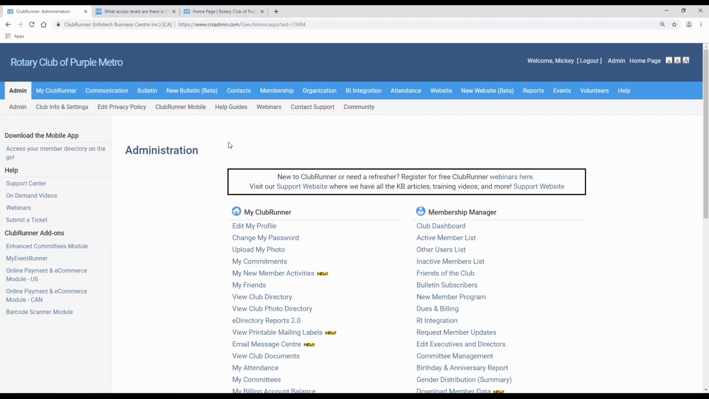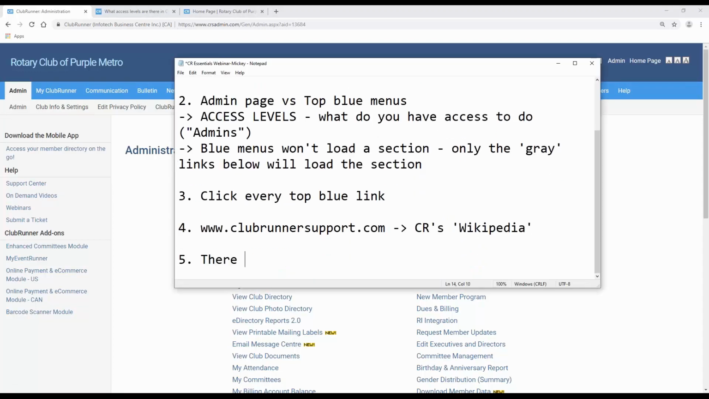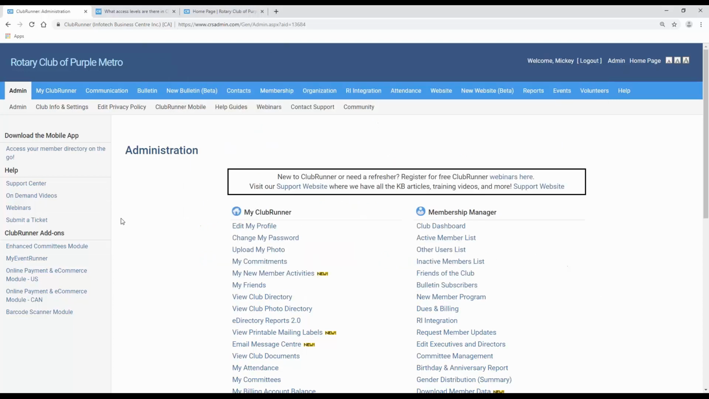So one way to do it, and here's the thing with ClubRunner, and I should write this down so you can see it, is that there sometimes is more than one way to do something. What I mean by that is to access email, you can go to Communication and Email Services, or you can go to My ClubRunner and Email Message Center.